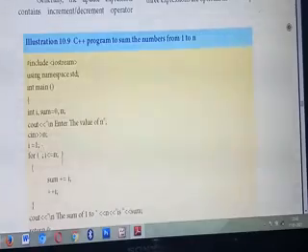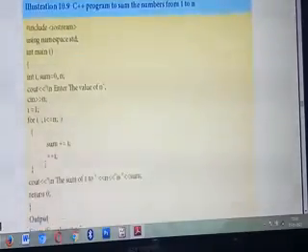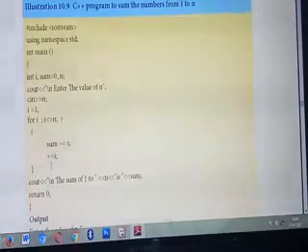Next is i less than or equal to n. What's the third part? The update expression. That is also missing. That one we are giving inside the body of the loop. Here sum plus equal to i, so each time the value of sum is incremented by the value of i. Then plus plus i. See, this update expression you are giving inside the body of the loop.